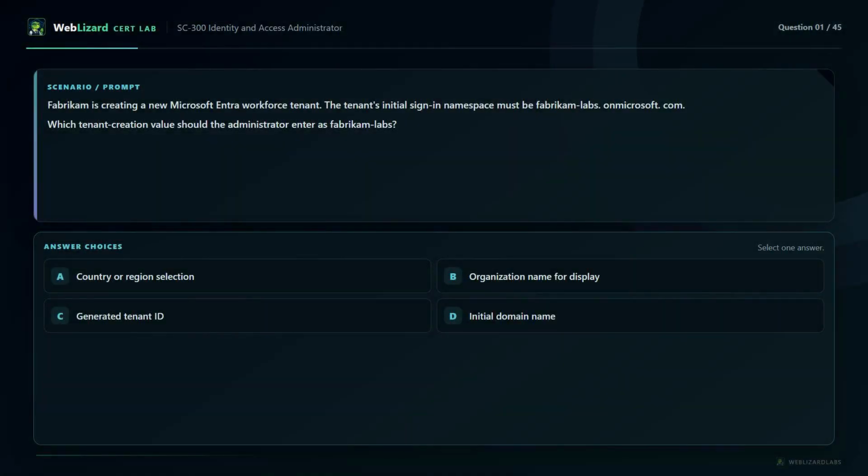Question 1 of 45. Select one answer. Fabricam is creating a new Microsoft Entra workforce tenant. The tenant's initial sign-in namespace must be fabricam-labs.onmicrosoft.com. Which tenant creation value should the administrator enter as fabricam-labs?